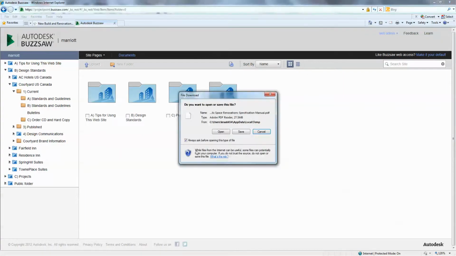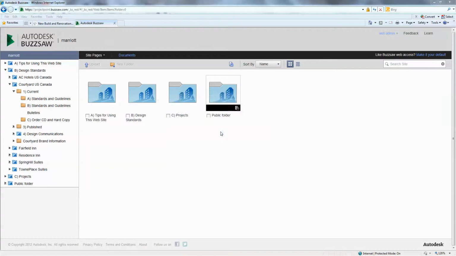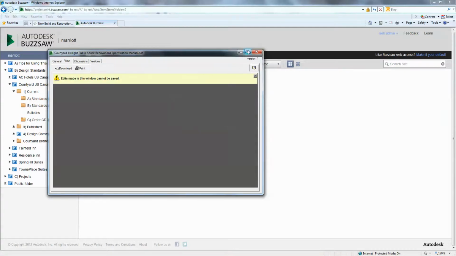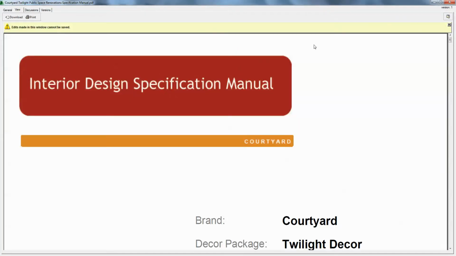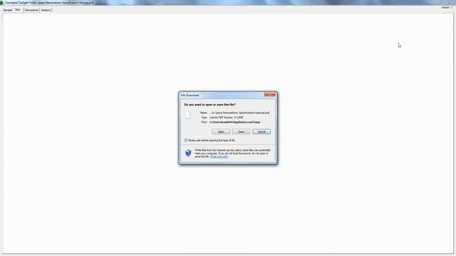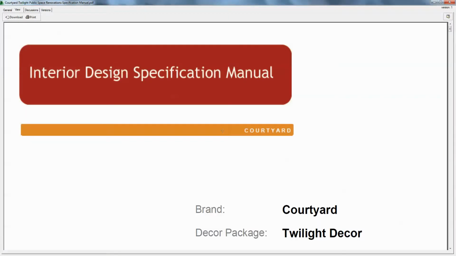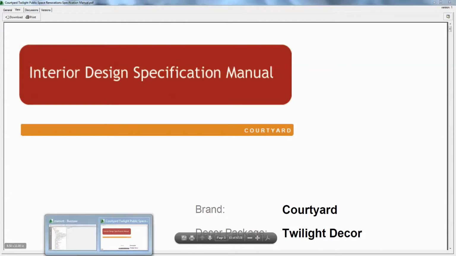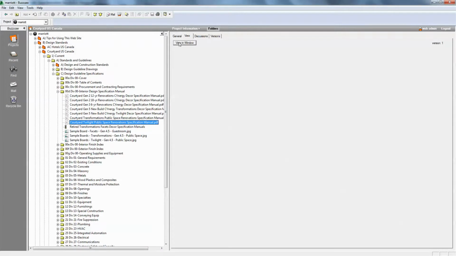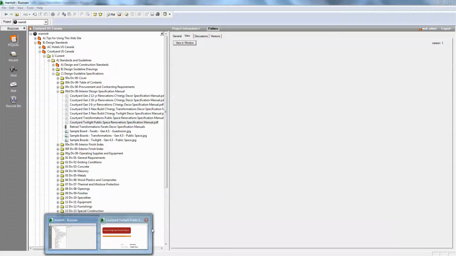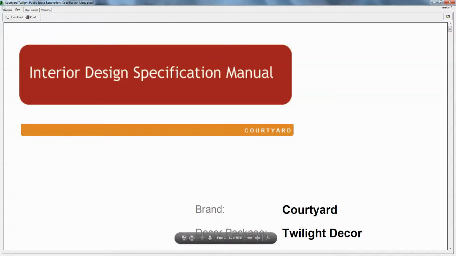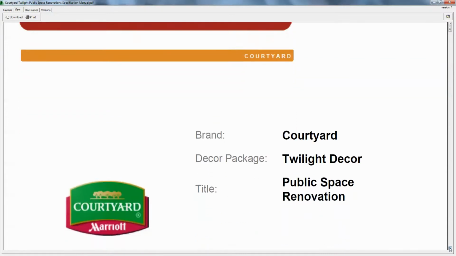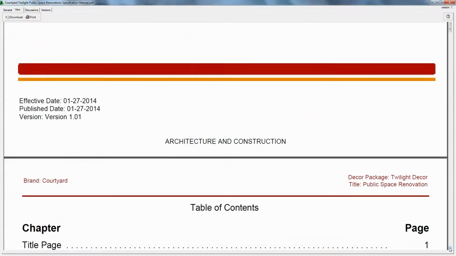But that's also another reason that we recommend not necessarily downloading it and much less printing it out. So here we have the Interior Design Specification Manual. And so I chose View in Window, so it created a little separate window that still has the Buzzsaw icon here for us to view it. So if we want to look for something, you scroll down to the table of contents, which is the first thing you come across.